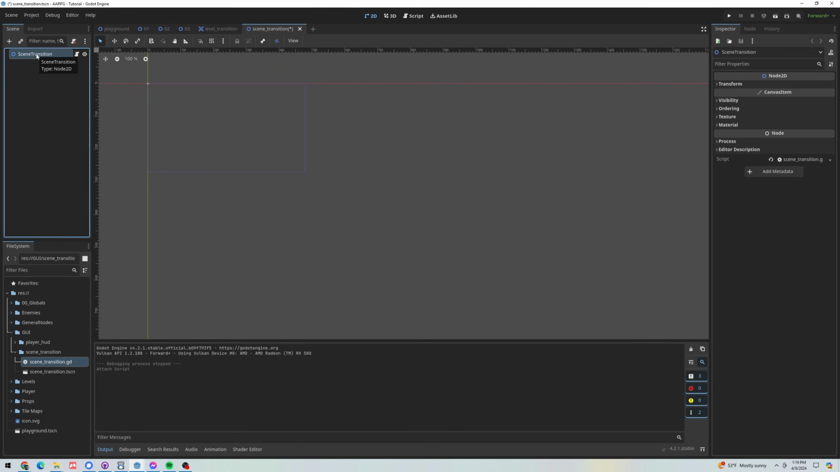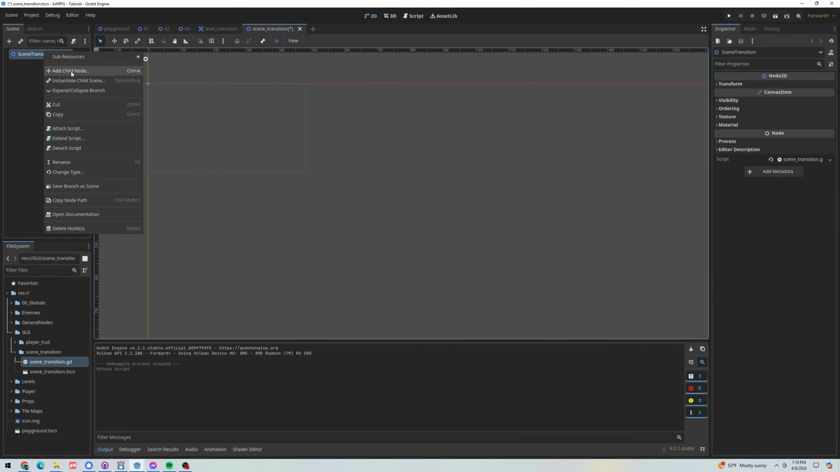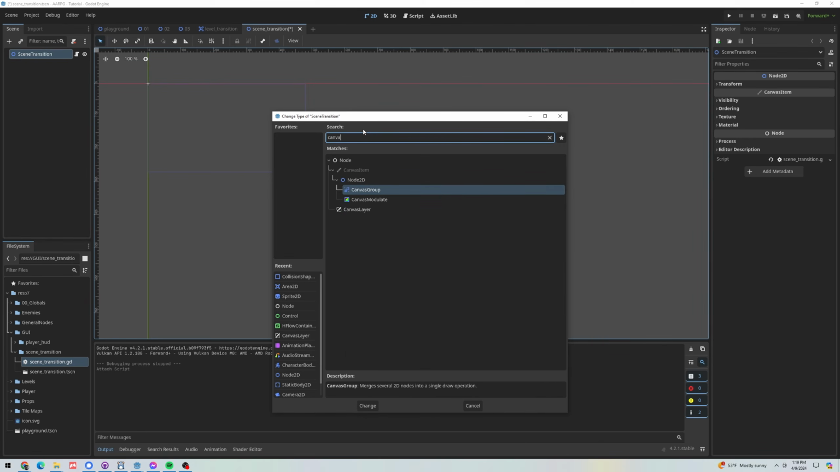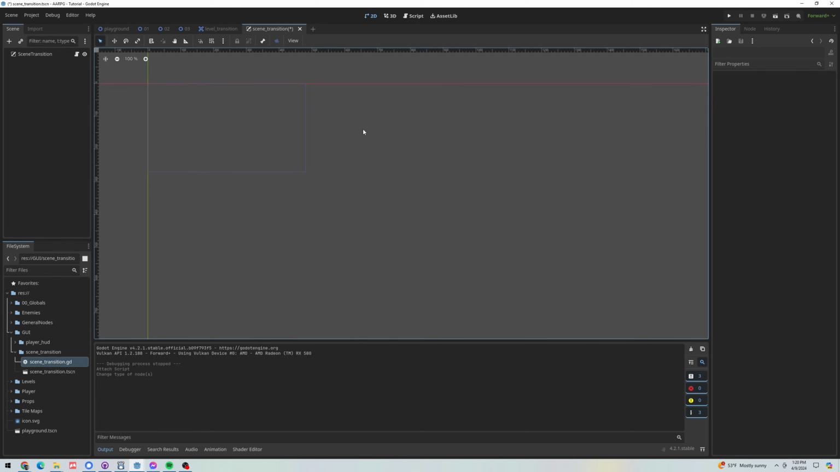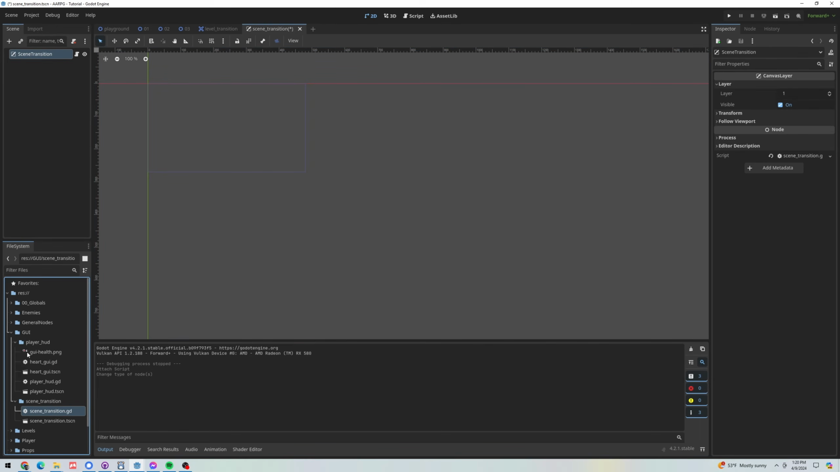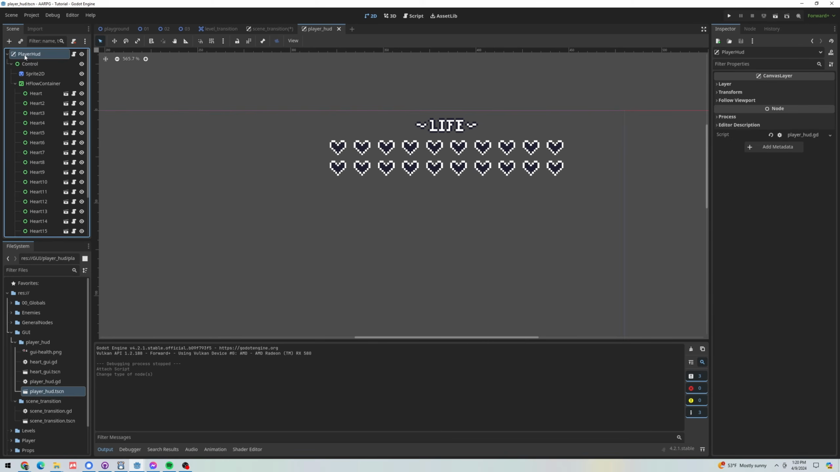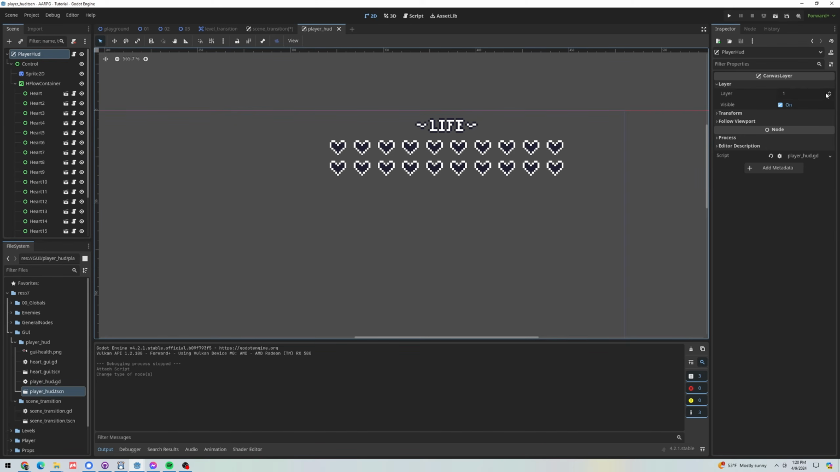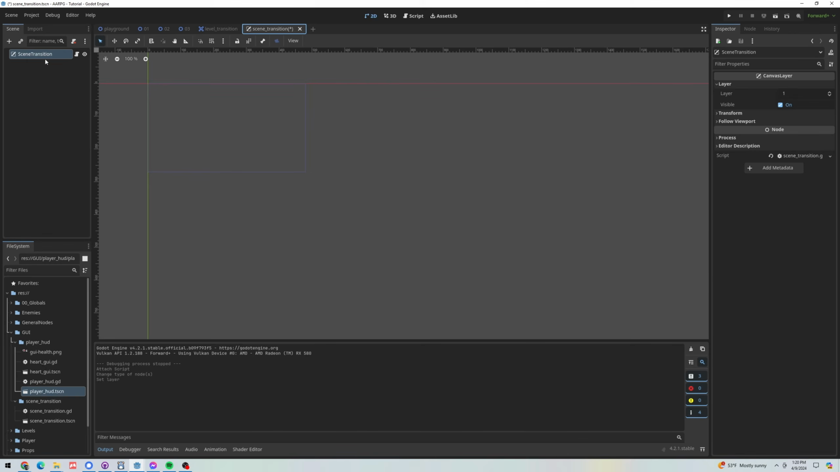Now this scene transition, we want this to be a canvas layer, like our player UI. So let's change type, canvas layer. You'll notice on our layer, we've got it on layer 1, and we don't want this to overlap and cover up our player UI. I would like that to stay on top, actually. You can do it whichever way you want. So I'm going to open up my player HUD and expand the layer. I'm going to just set this to layer 2, save that, and close it. Okay, that's all I'm going to do there.